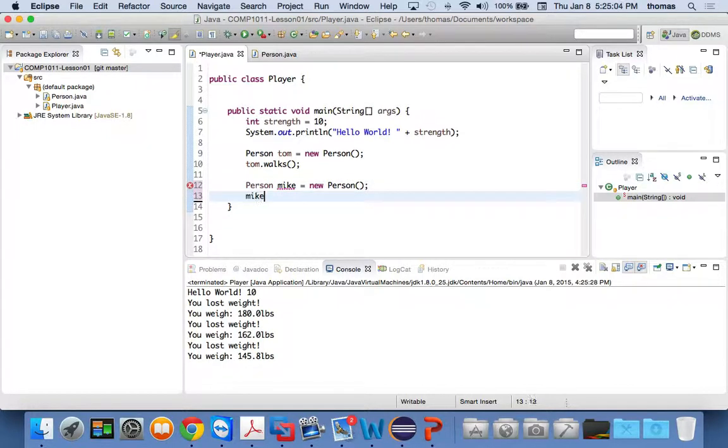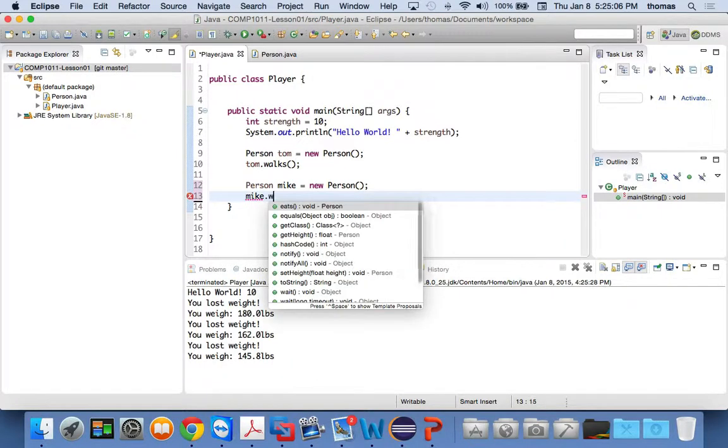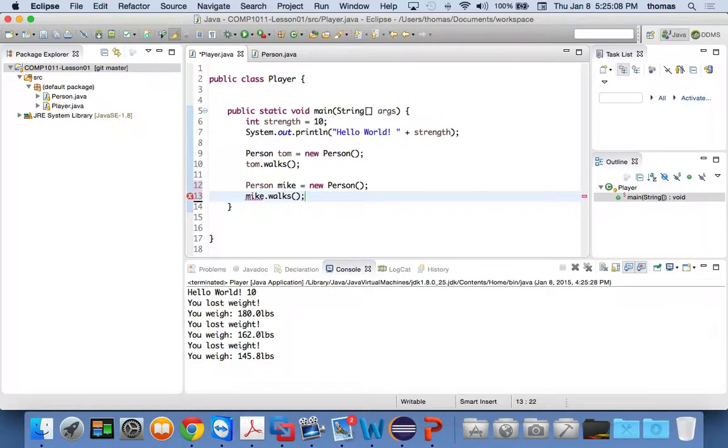And Mike also walks, right? Mike also walks. But there's an issue here. We can't differentiate the difference between Tom walking and Mike walking. It's still going to say hello world, and it's still going to say you lost weight and so on. We want to make it so that when Tom loses weight, it says Tom, and when Mike loses weight, it says Mike.